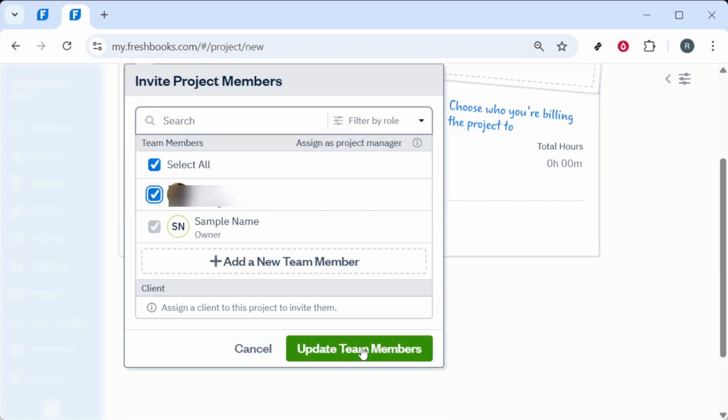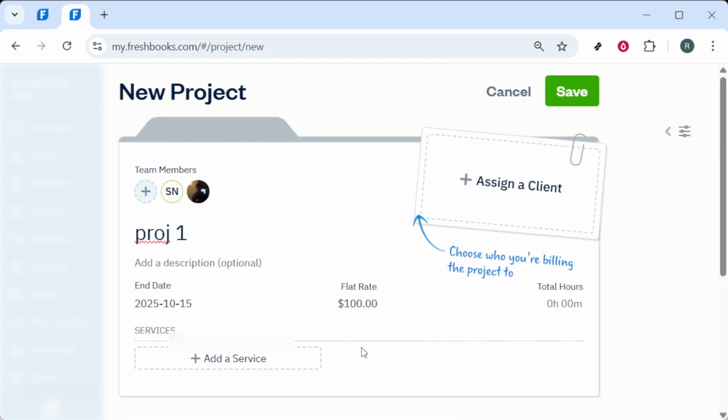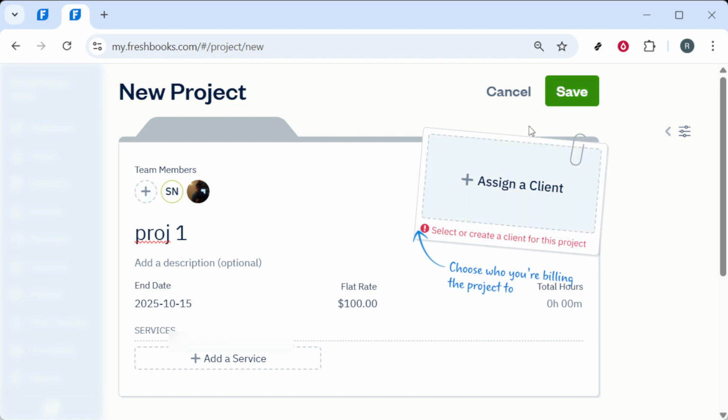And there you have it. You've successfully navigated through adding a staff member to a project in FreshBooks. Remember, managing a team efficiently starts with clear assignments and tracking capabilities. FreshBooks offers an intuitive interface that makes project management seamless and straightforward.